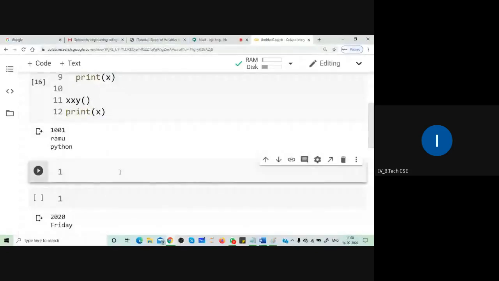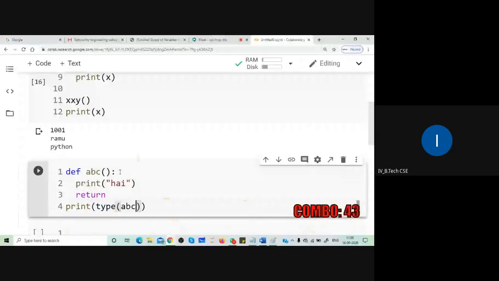So this is the function ABC. Now this function, I am returning nothing. So now I print the type of this ABC. So what is the type of this function? It is NoneType. So it is not returning anything.